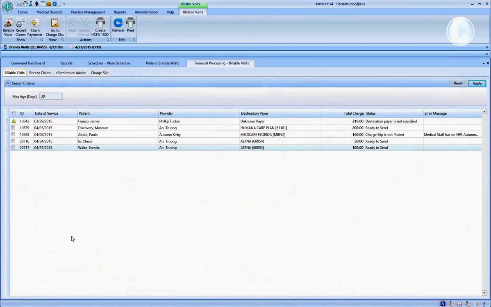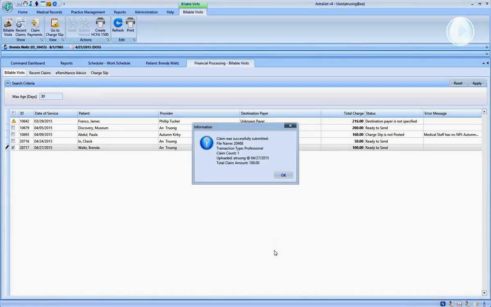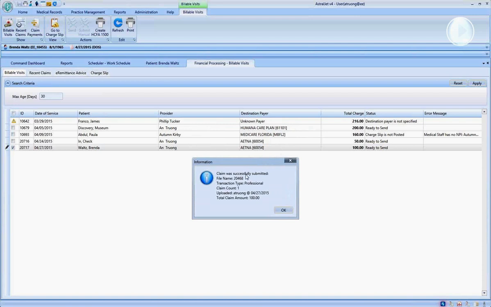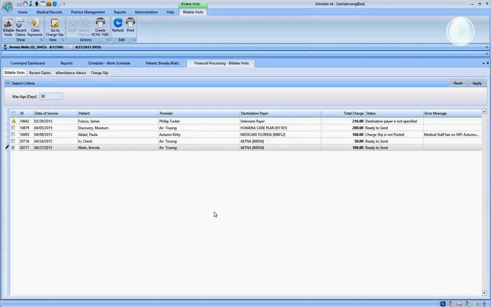Now if this is an electronic claim, we'll select the ones that we want to send. Click Yes to submit the claim. At this point, it is doing a pre-scrubbing. The pre-scrubbing looks for things such as missing NPI numbers or CPT codes that do not have an associated diagnosis with it. Once that's complete, you'll receive a confirmation that the claim was sent. And at this point, the claim that was sent will be taken off of the billable visits list.